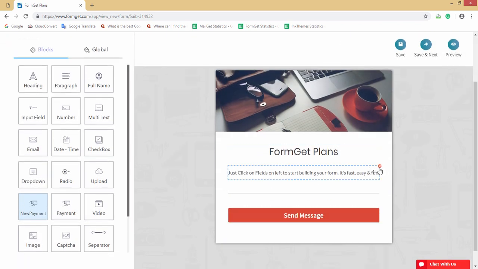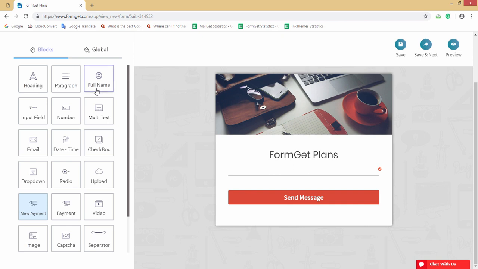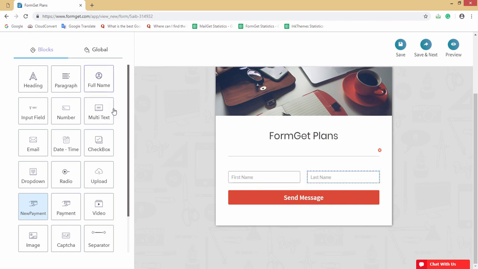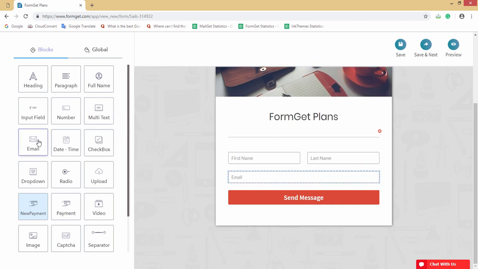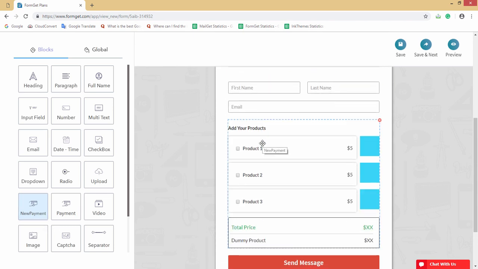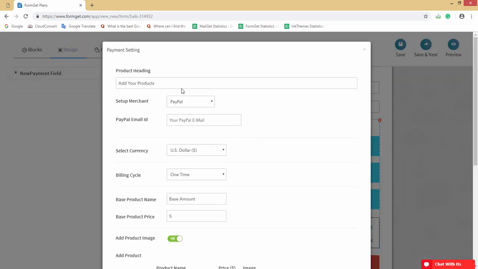For this form, I'm going to add basic field elements like full name and email, and also the new payment field. I'm going to quickly set up the payment settings, and if you want to know more about the new payment setting, then check out its walkthrough video. Link will be available in the description.